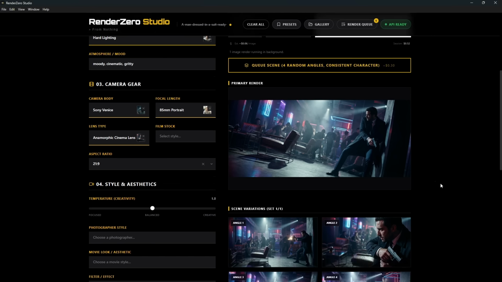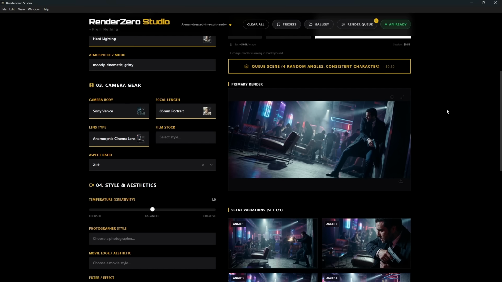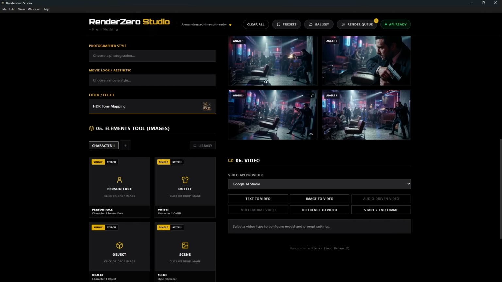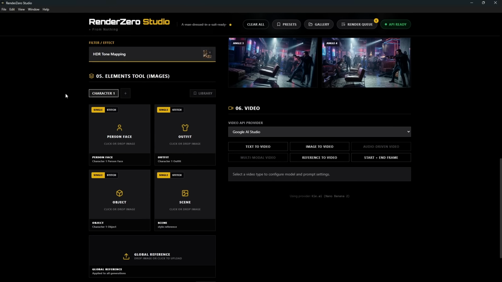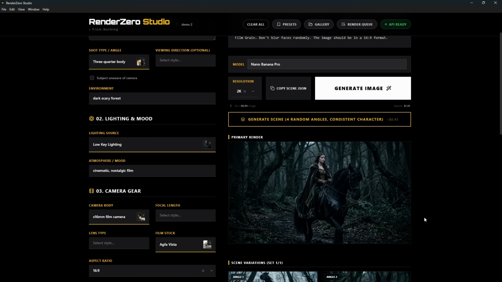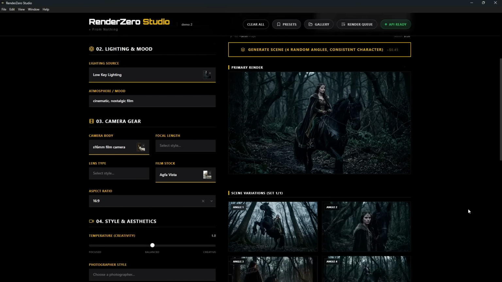Now before we go to video at number 6, there's a couple of other features here. So I'm going to use another example now just to show you how you can reuse your renders for editing and for style reference, and also how to use this number 5 element tool. So let's say we want to change something with the image there. We can do that too.